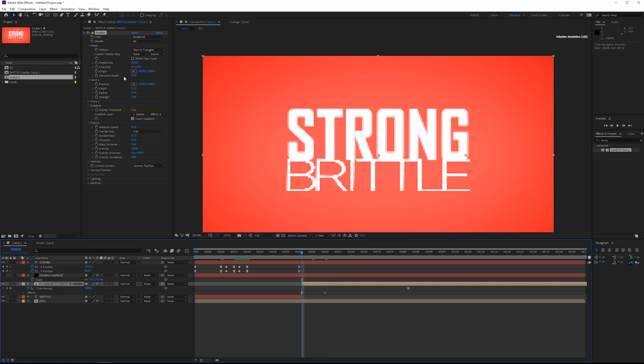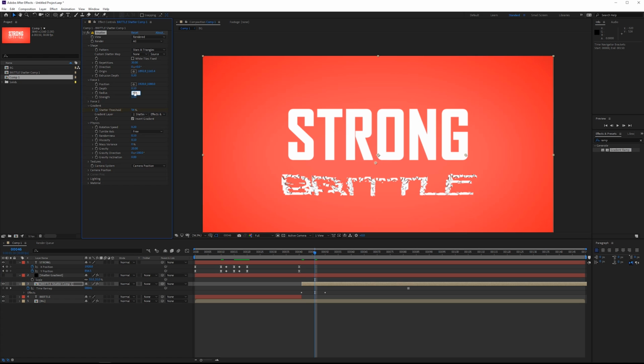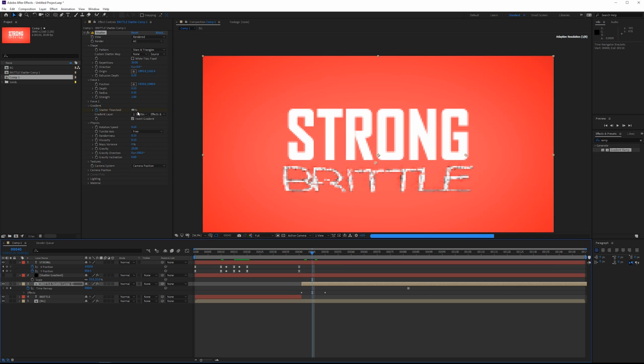All right, so here for the origin, we can place this origin like right there. So the cracks start maybe around the center right there. I'm going to lower the radius very slightly. All right, so now what we need to do is alter the shatter threshold. After about 5 frames or so, we need this to be at about 50%. Then we're going to have this stop.